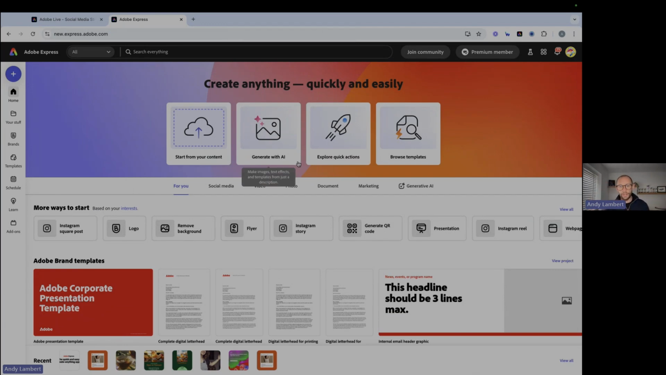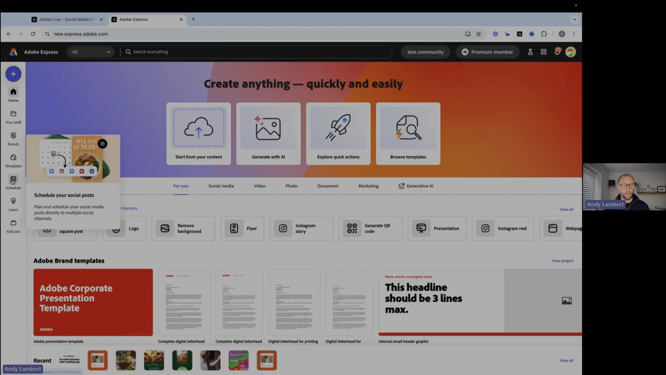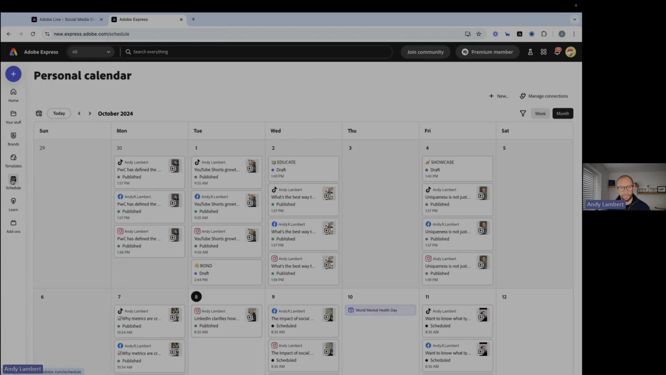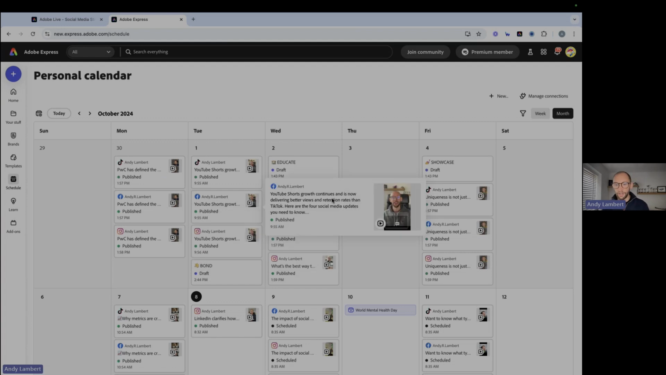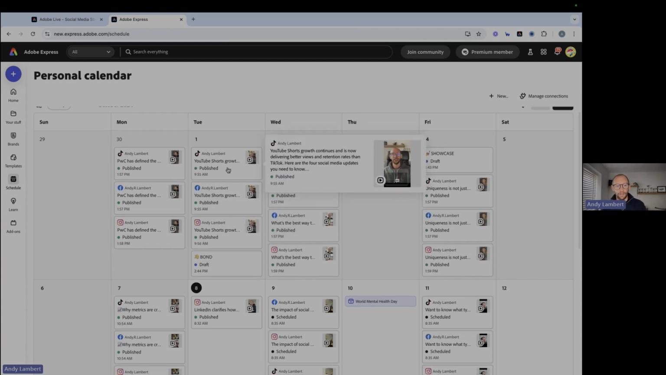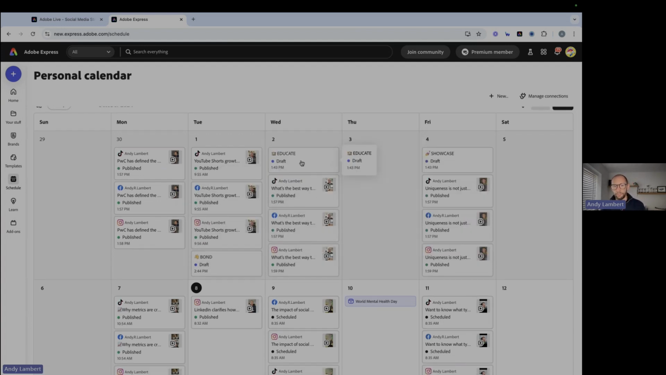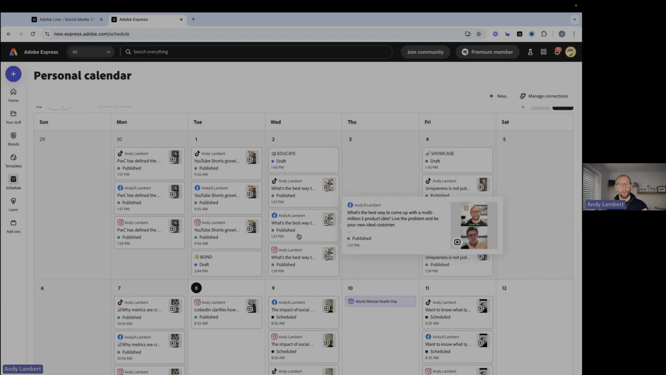So here we are in Adobe Express, and we're going to go to Schedule on the left-hand side, which is your social media content planner. So what you're going to notice here is that I've actually used draft posts to mark these pillars in my calendar, so I know on specific days what am I trying to do. So here I know my educate content needs to happen on Wednesday. I typically do about 3 posts a week.